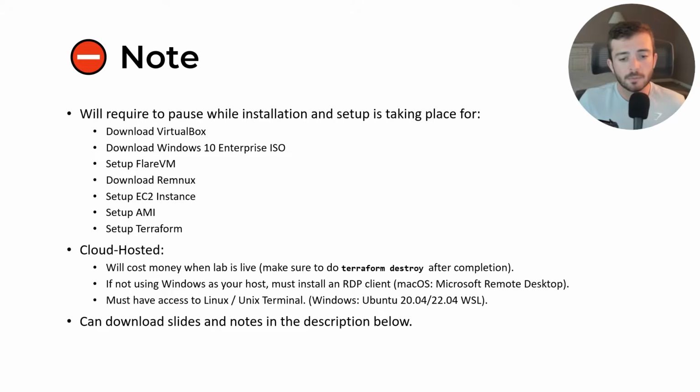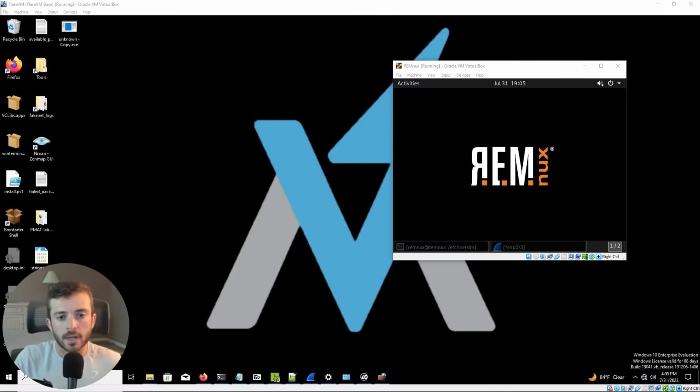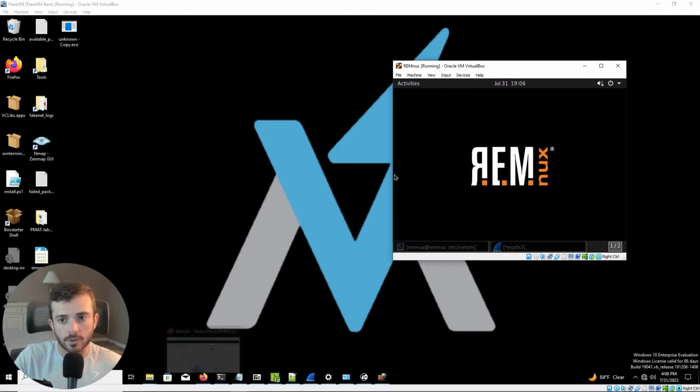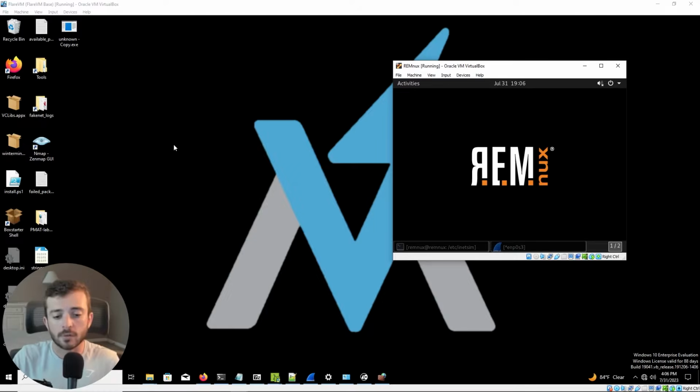All right, so let's go ahead and get moving with the self-hosted option first using VirtualBox. Okay, so starting out with the self-hosted malware analysis lab environment setup. By the end of this, we're going to have a FlareVM virtual machine as well as a Remnux virtual machine, and they're going to be able to talk to each other. Now, to power this, we of course need VirtualBox, which is going to be our hypervisor and power these virtual machines and the virtual network.